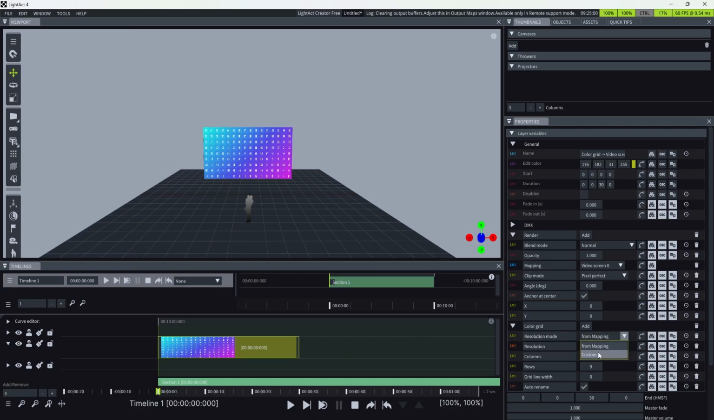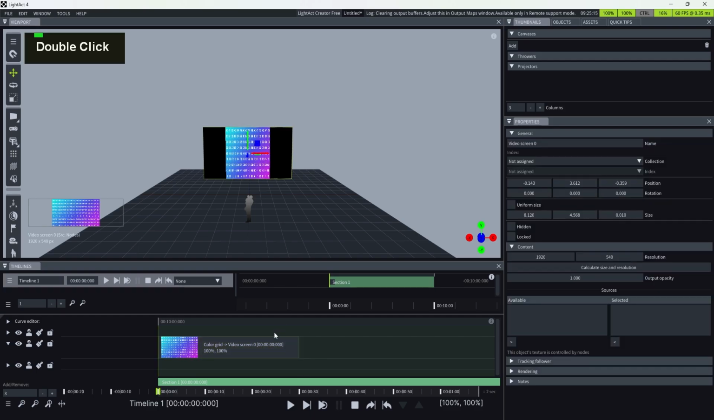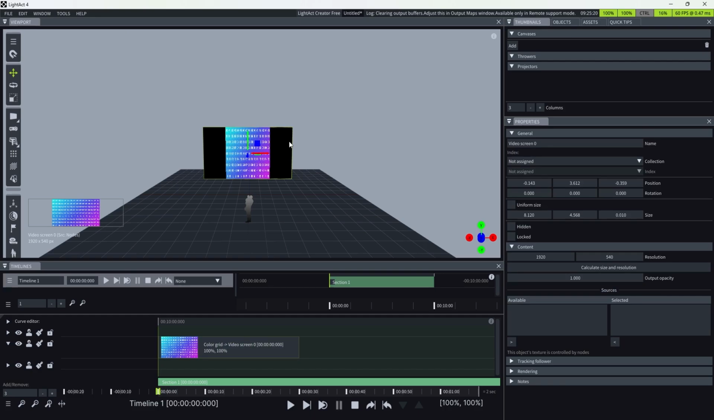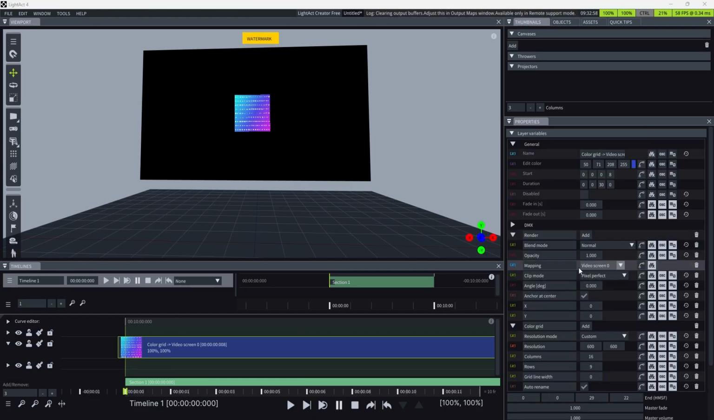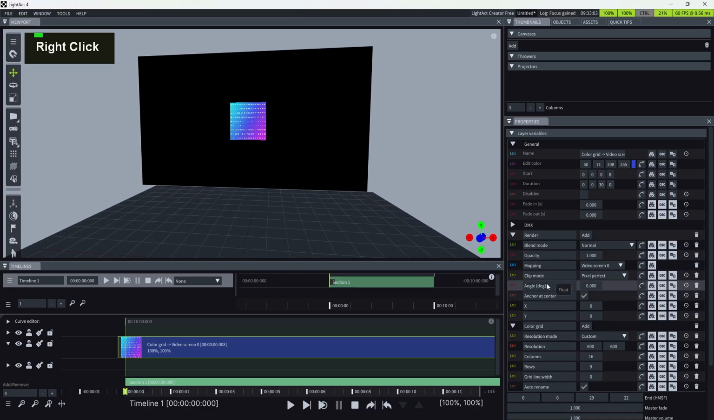Now, if I change the resolution mode to custom, I can have the resolution of this layer be custom, so that now you see, obviously, that the resolution of the layer is smaller than the resolution of the video screen. But this allows me to demonstrate another important property of almost every layer template, which we call clip mode.